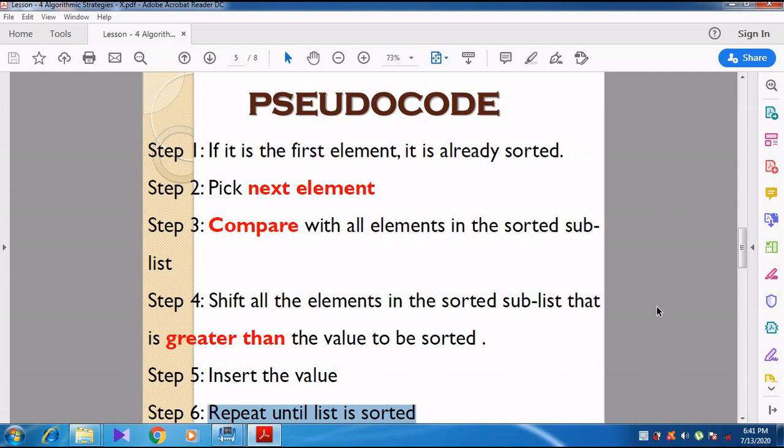If the third element is smaller than the second element, it should go to the second position, and the second element should go to the third position. Swapping is done. If the third element is greater, place it in the same place. No need to do anything. Again we go to the fourth element. So like that it goes on.